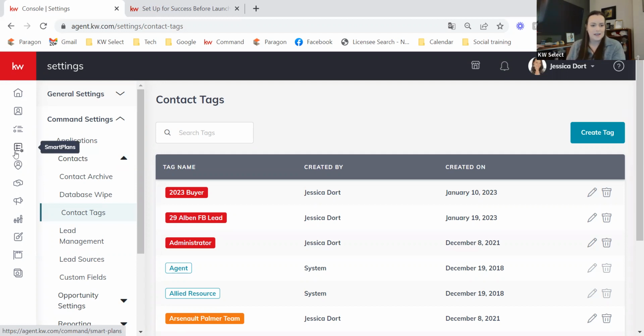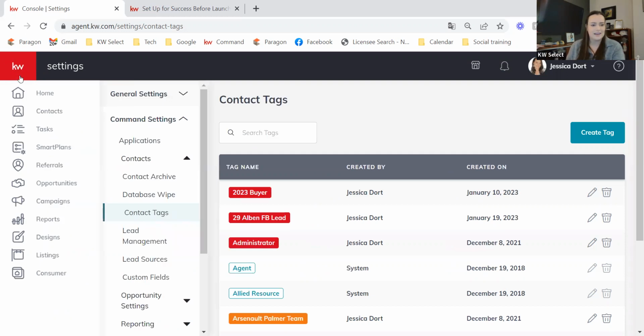So I'm going to go to the Smart Plans icon here on the left. And I always mention it, but here at the top, if you click KW, this opens the menu. So we'll go to Smart Plans.